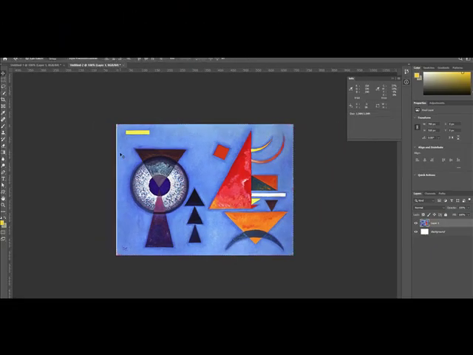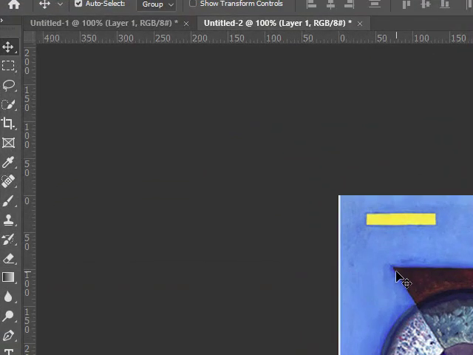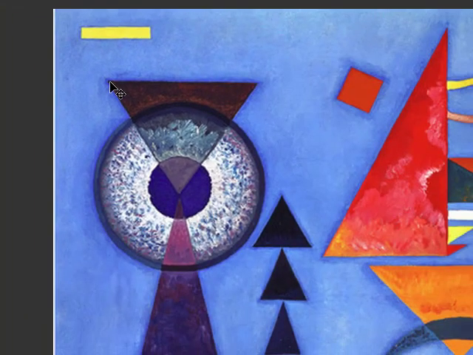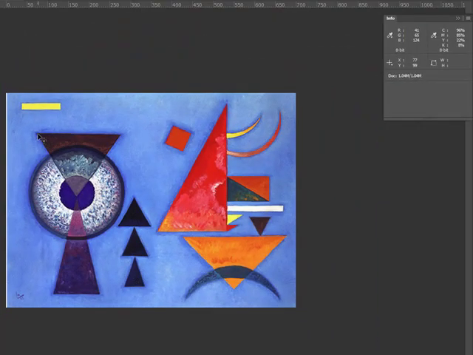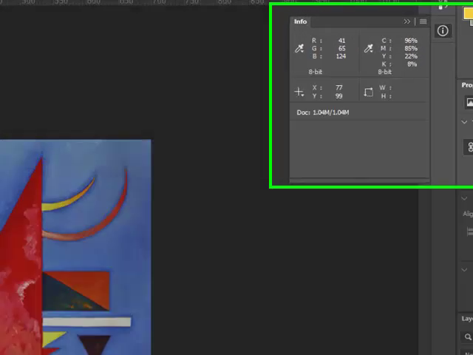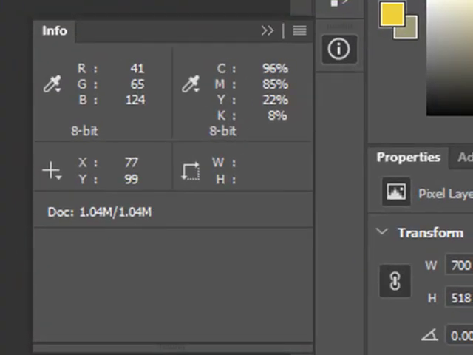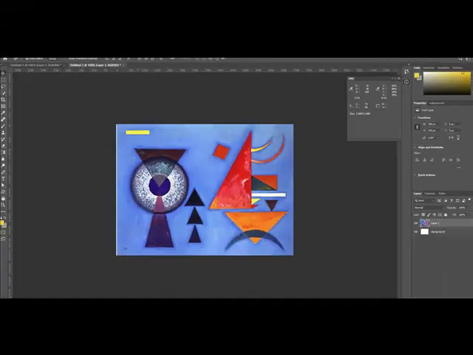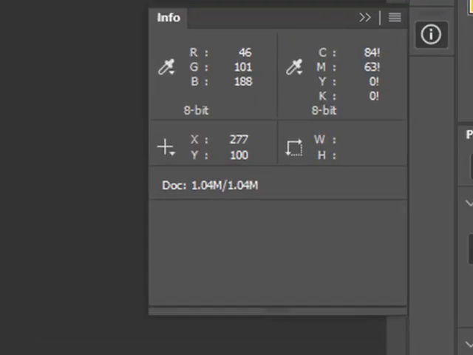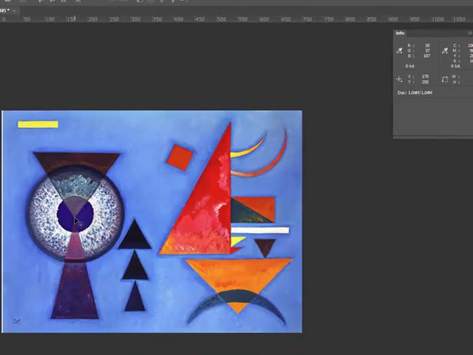So if I take the Move tool, for example, and I put it on the corner of this triangle, I can't move my mouse because then I'd lose it, but if you look over at my Info panel, you can see the X and Y coordinates. So I would write that down, 77, 99, and then I'd go to this corner here and write down those X and Y coordinates, 277 by 100, and then to this corner, 170 by 250. So I just got my coordinates for my triangle here.